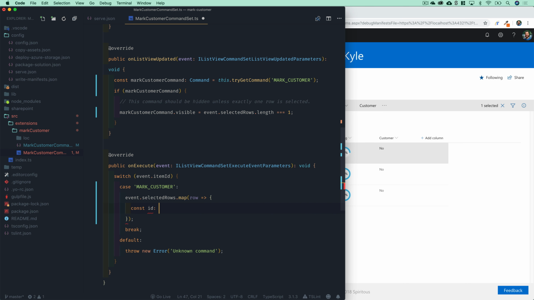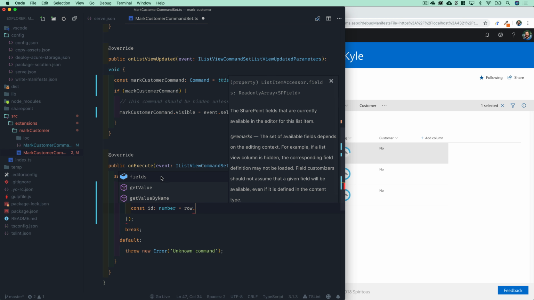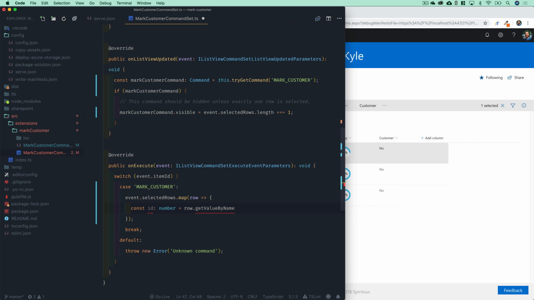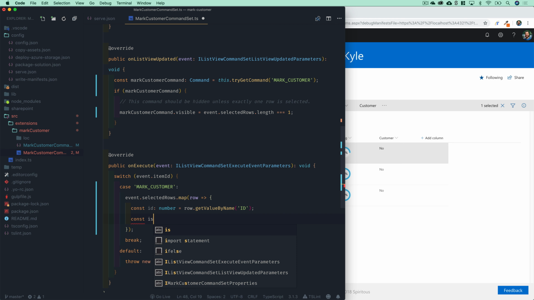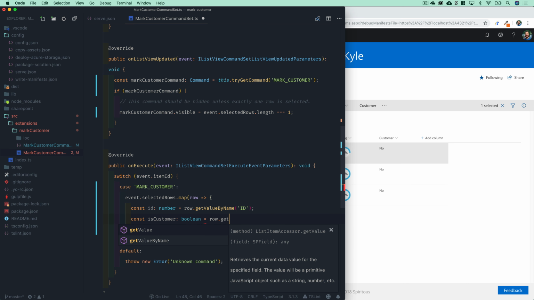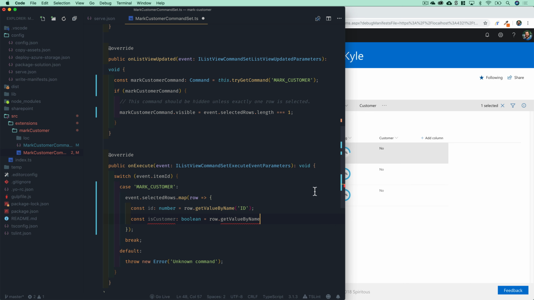So for example, if I want to get the ID, which is going to be a number field, I can say row dot, and it has some accessors and some methods, but I can say getValueByName. So maybe I want to get the ID of that particular row. So we now have that stored in this ID variable. The same thing if I want to get the current customer value, you can say const isCustomer of type Boolean is going to be equal to row.getValueByName once again. And in this case, we want to get the customer column.